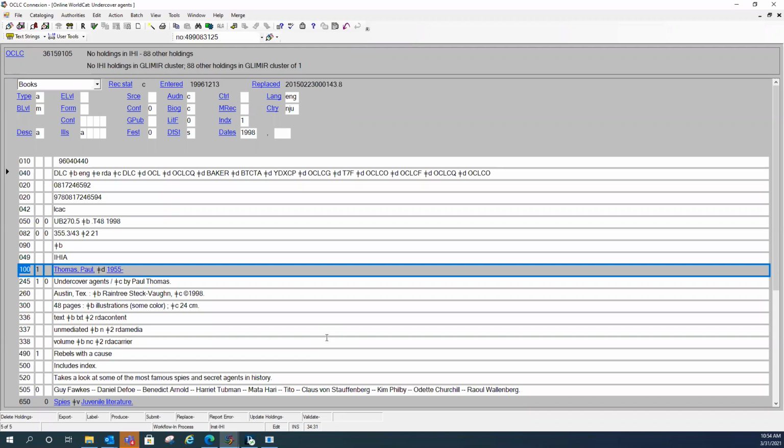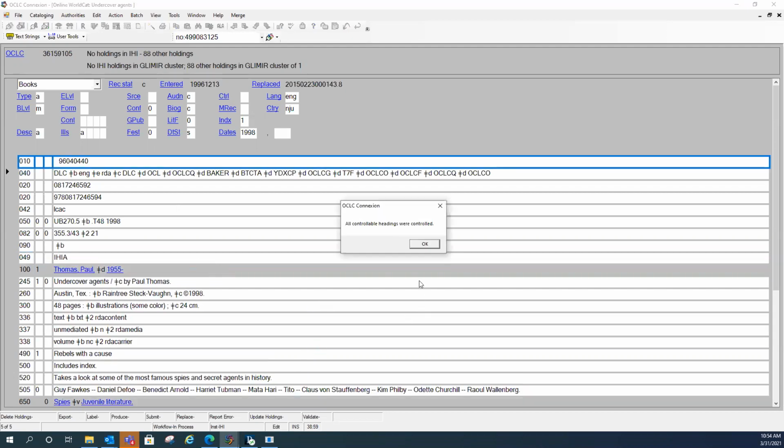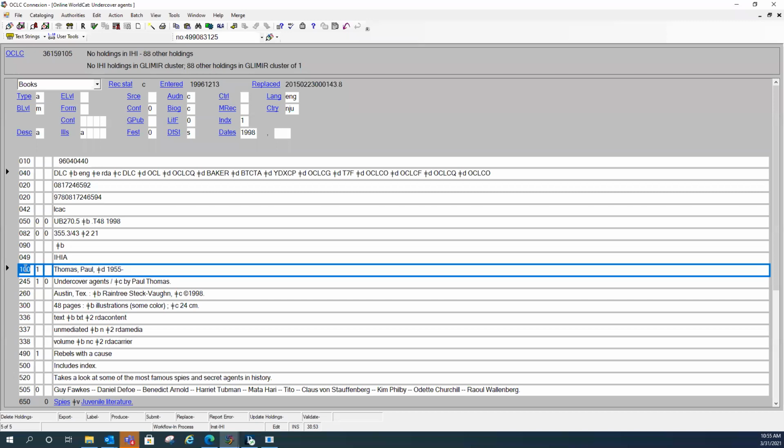So we need to add a subfield E, which isn't the same as the subfield E up here. It's a subfield E to put in this relationship term, relationship designator. In order to do that, we can't edit this field when it's linked to the authority record. So we have to do what's called uncontrol to unlink that record. So if we do a, oops, sorry, Control F11, that unlinks. So now we can edit this field.